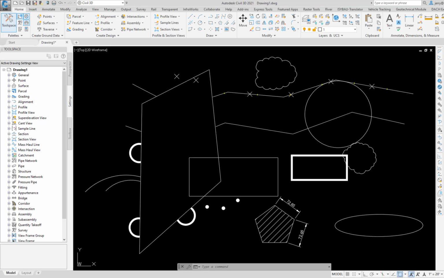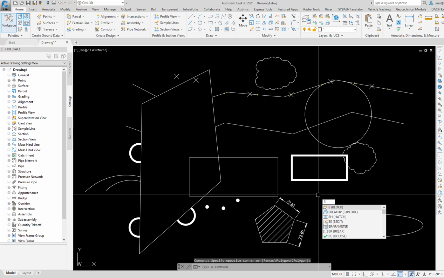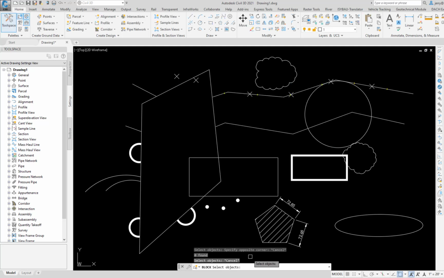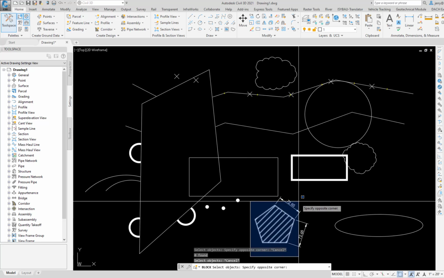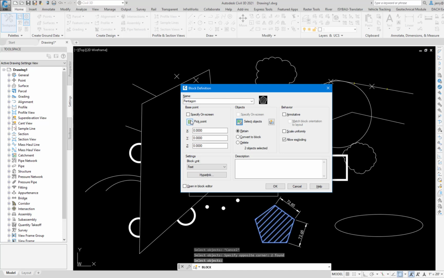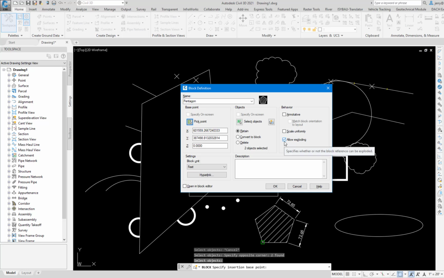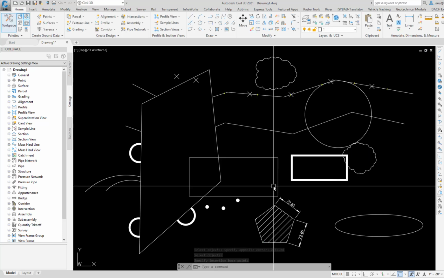Common block commands. Create a block. B. Enter. In the Block Definition dialog box, name, enter a name for the block: pentagon. Objects. Select objects. Use a window to select the pentagon, excluding dimensions. Enter. Base point. Pick point. Pick the lower left corner of the pentagon. Allow exploding. Generally allow. Place a check mark to allow, or remove the check mark to not allow exploding after the block is inserted into a drawing. OK.